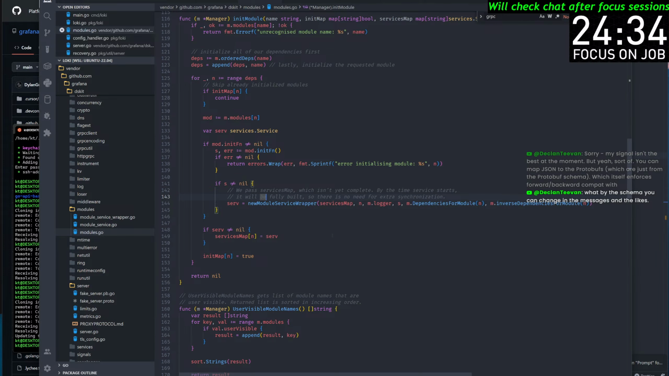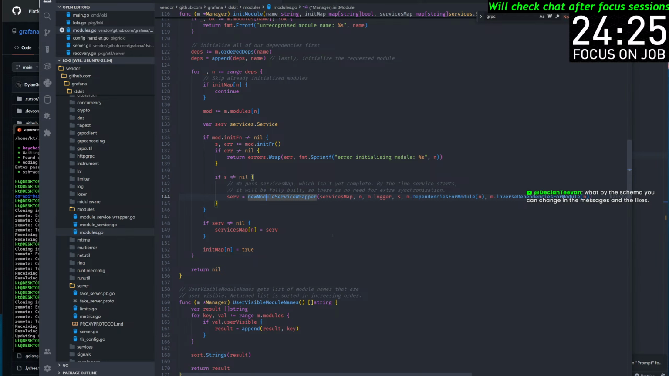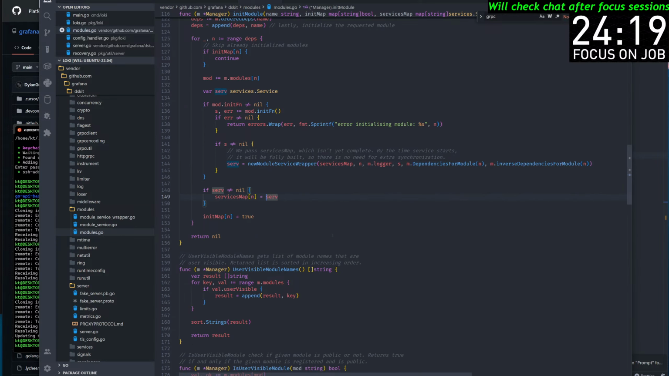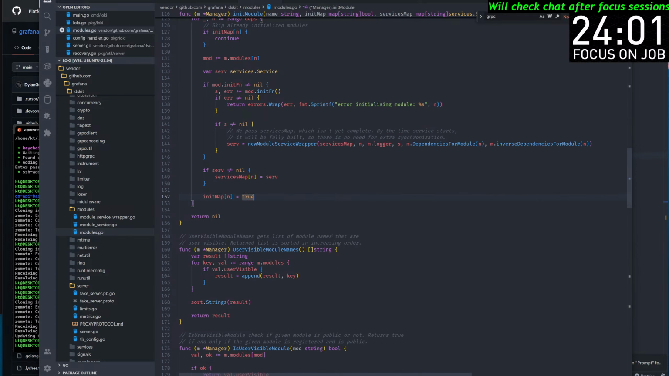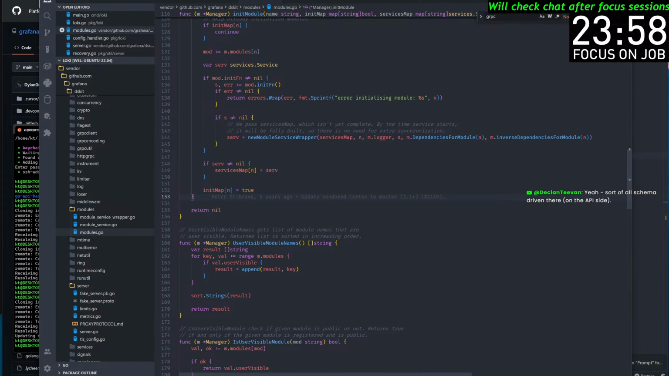Okay, yeah, that's cool. So protobuf is your source of truth, right? You build protobuf, you define types in protobuf, and then they're being mapped into everything, as I understand. Yeah, this is cool. So you have a single source of truth. Everyone knows where to look. Yeah, sort of all schema driven there on the API side. Yeah, okay, makes sense.